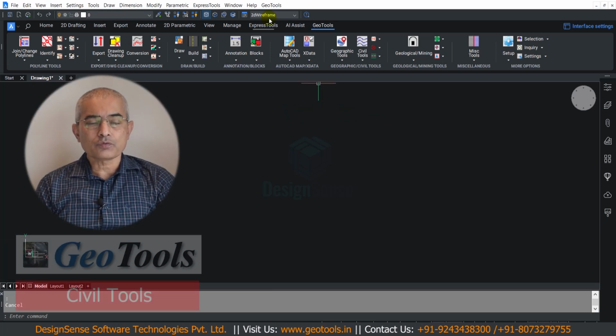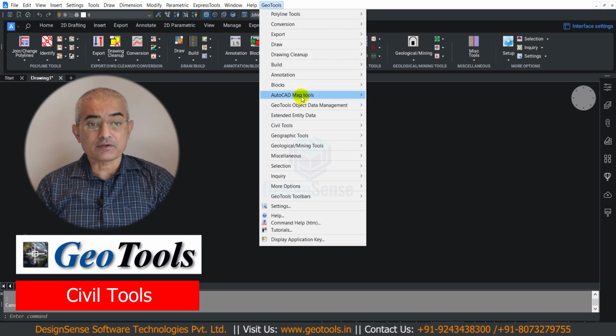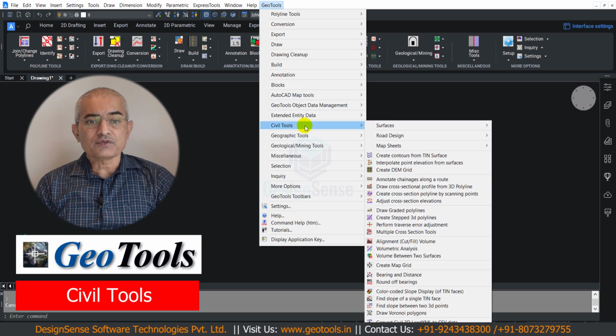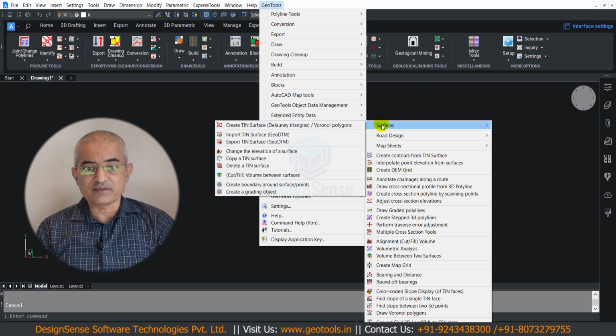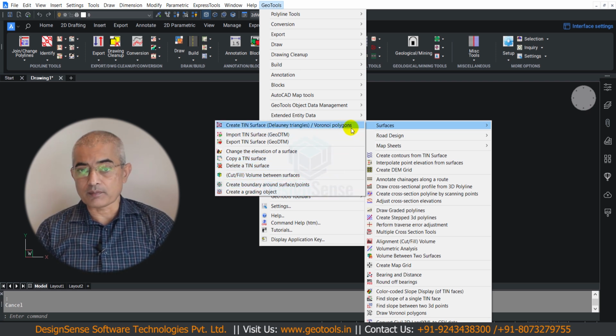In this GeoTools video, I am going to talk about our civil tools. The civil tools is a category in GeoTools that allows you to create a TIN surface or a digital terrain model, generate contours, create cross-sectional profiles and chainage annotations along a proposed alignment or along a polyline.